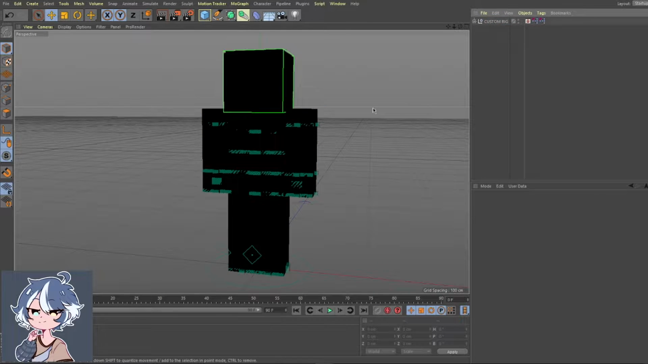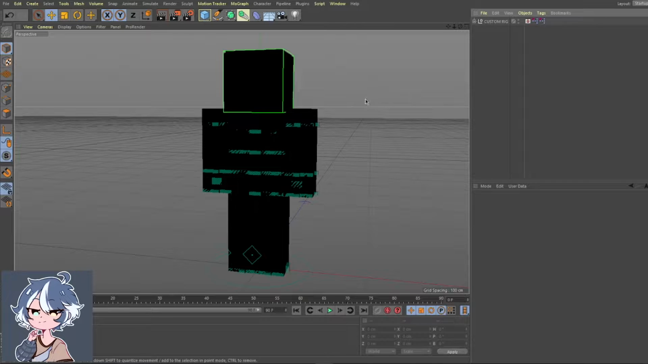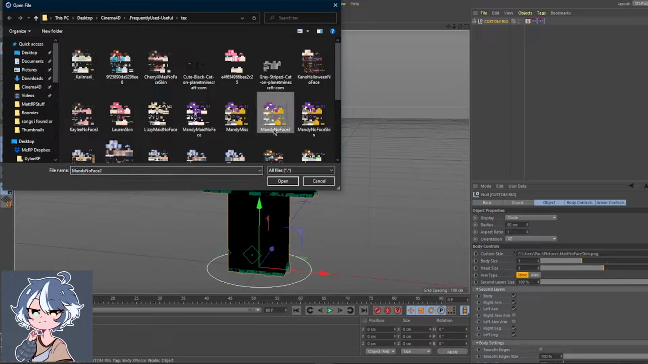I use. I have a custom rig here. It's the Angelo rig, I think that's what it's called. Yeah, you can go around and make yours custom made. I had mine made by a very close friend, but I will be using Mandy as an example.